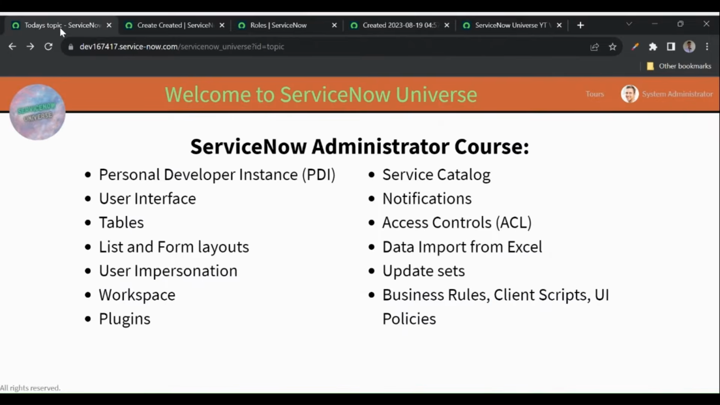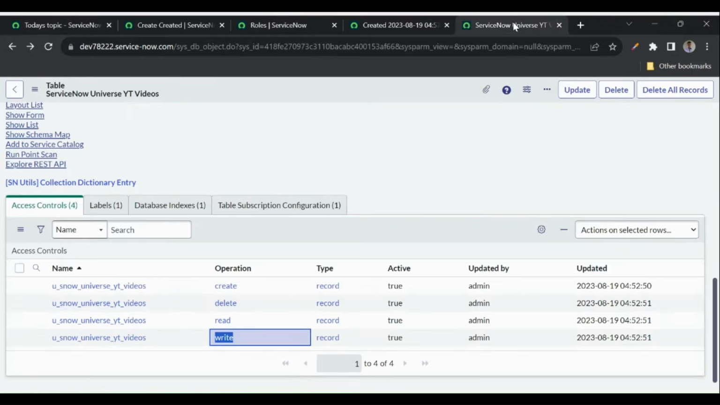Okay, now let's go to the topics list. Now we have discussed PDI, user interface, tables, list and form layouts, and we have discussed the user impersonation as well. Okay, now as we are discussing the tables, let's go to access controls first, and then we'll come back to workspace. Okay, let's go to the table record again.